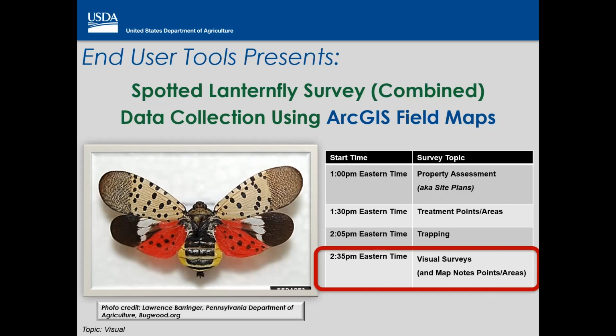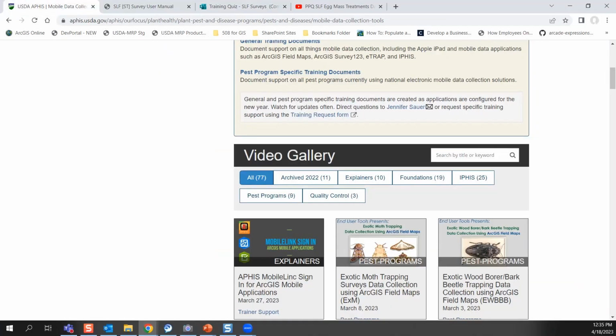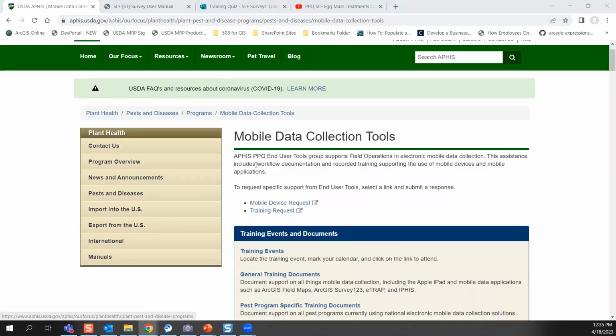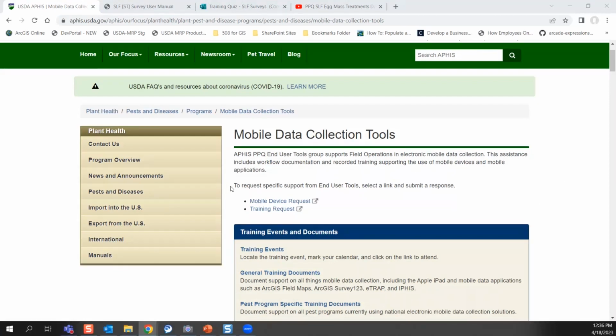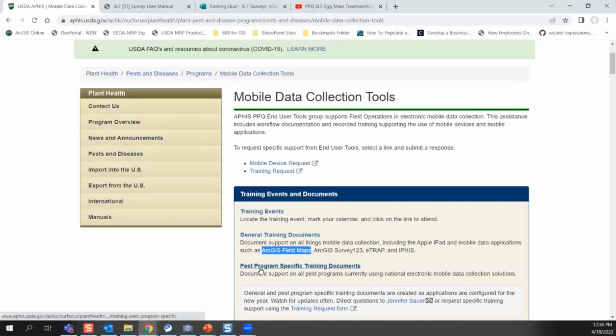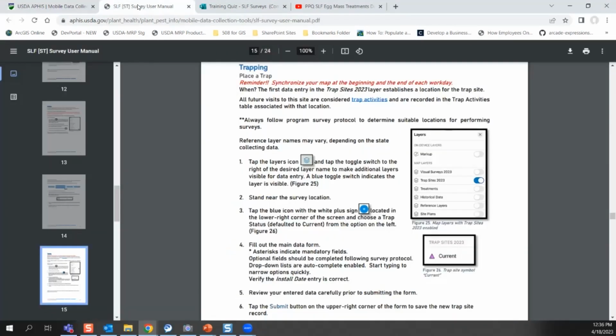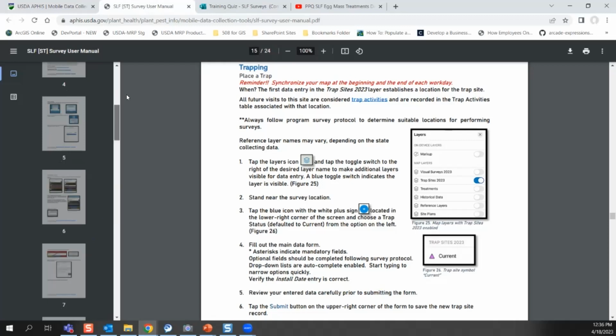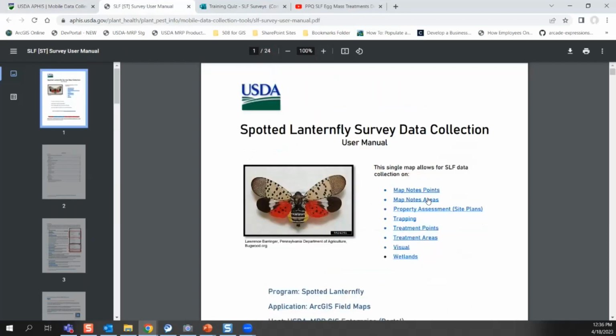So we're just going to jump into visual surveys and this cool little map notes points and areas. I want to just review quickly your 2 links in the chat box, and I'll put them in there one more time just so they're fresh for you. So this mobile data collection tools website is available to you all the time. Be sure that you're making use of the training events schedule, general training documents, specifically on Field Maps. There's a user guide. The PEST program specific training documents, there's a real nice user manual there for Spotted Lanternfly survey. You can jump to each layer and find out how to use it properly if you like.